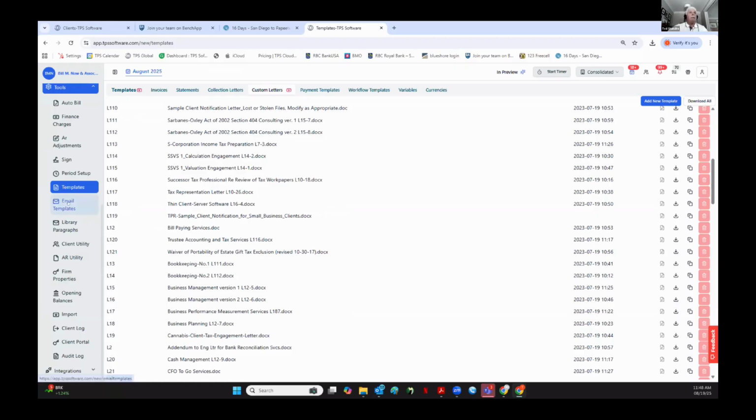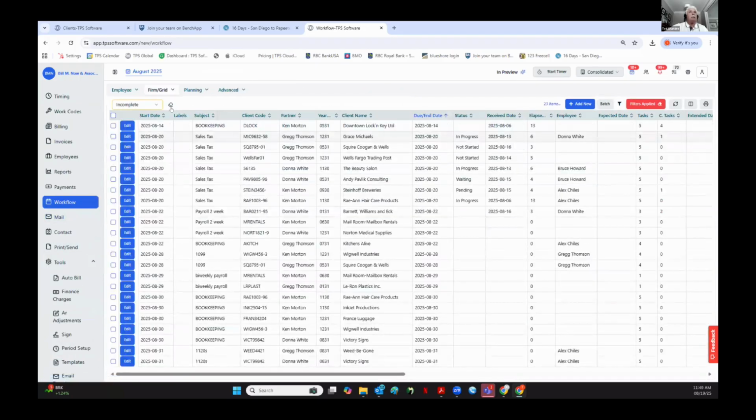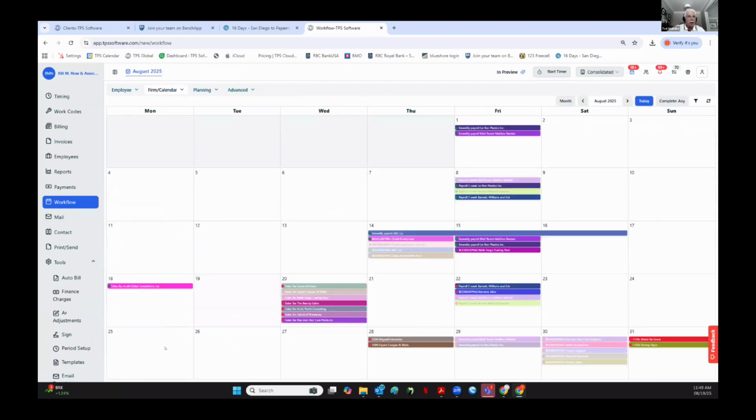Okay. All right. How does this relate to workflow? Let's go back to workflow, and let's go to the firm calendar. And you notice the 26th is empty for August. Like I said, I have no idea when cannabis notes are due, but we're going to pretend that the 26th is the due date for these cannabis things.